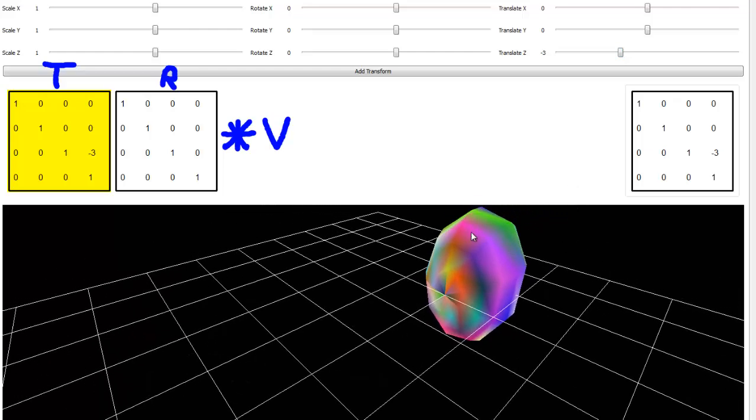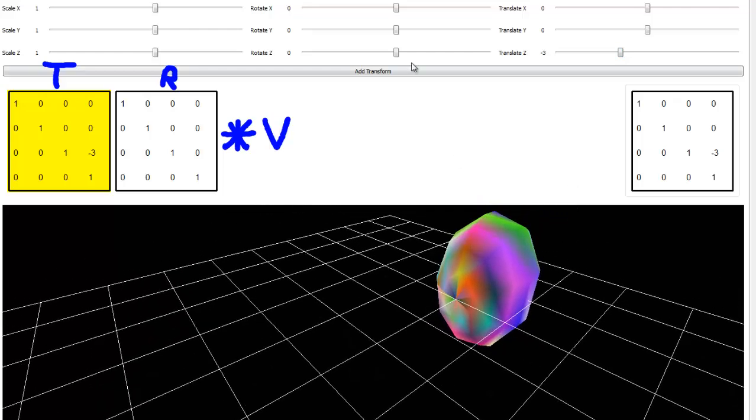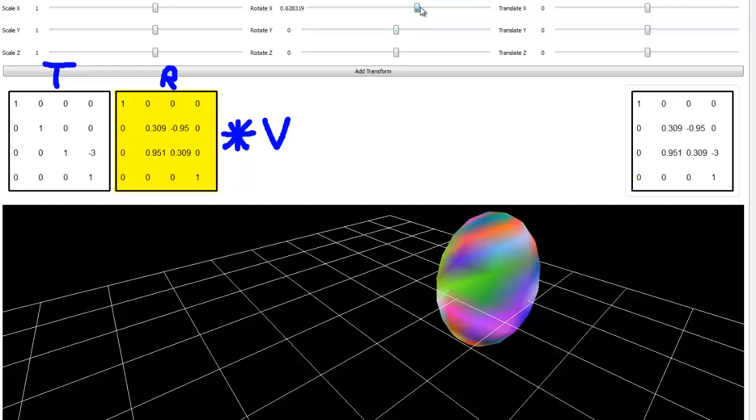Let's see if I can move our view a little bit more. Okay, so our sphere is now out in the -3, and then let's go here with the rotation, and I believe we rotated around the X, if I remember. So rotate, rotate, rotate, rotate.